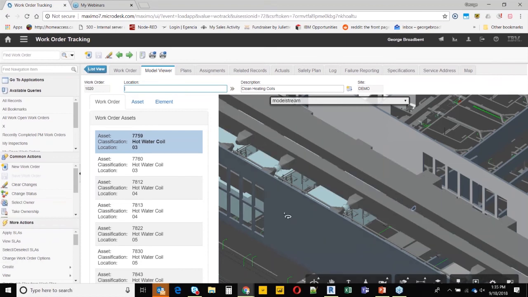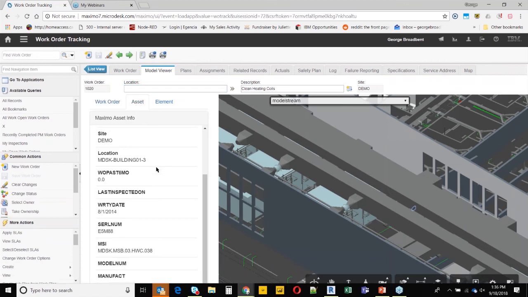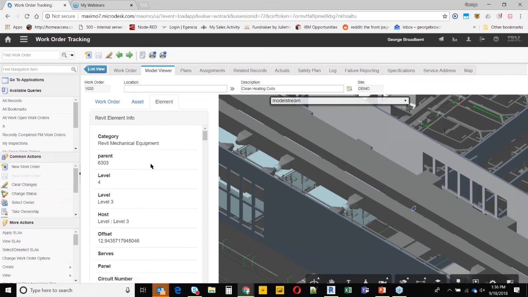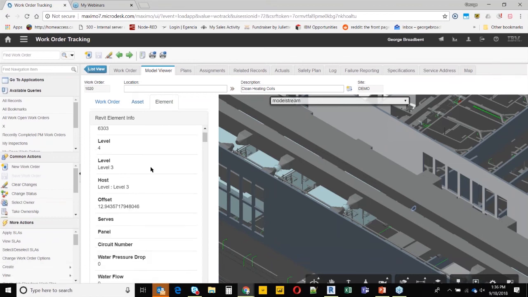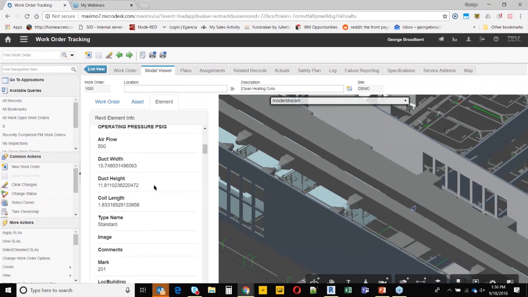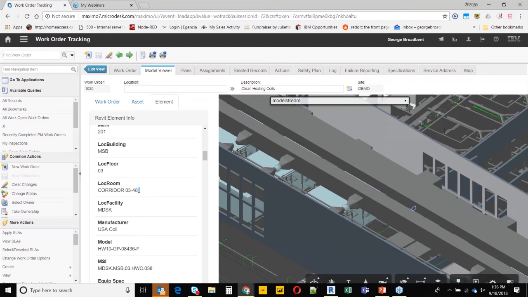But again, if I'm looking at this asset here, I want to look at the asset itself, and I can start to see different pieces of information about it. So I know this is a hot water standard coil. And if I look at the Revit attributes for it, I can start to see what system this belongs to. And then I can also see where it's located. This is in corridor 03488.